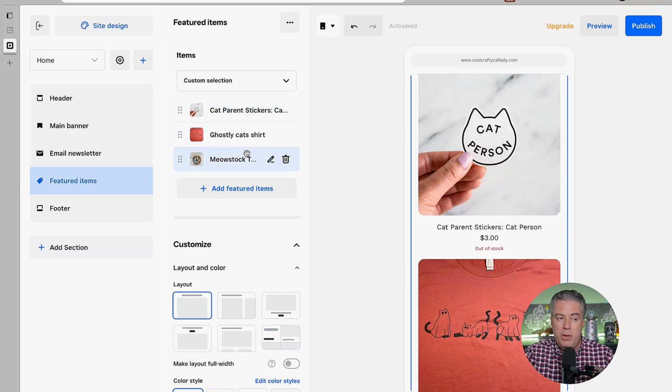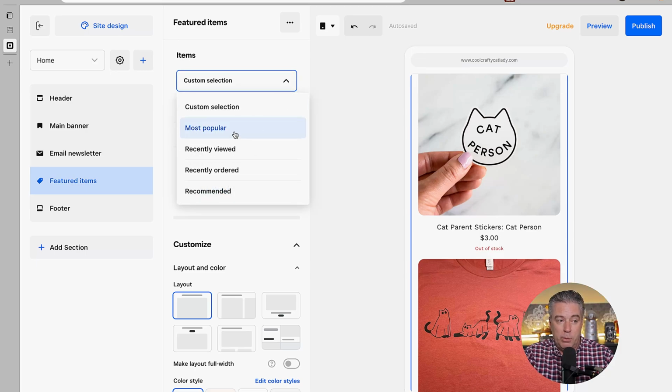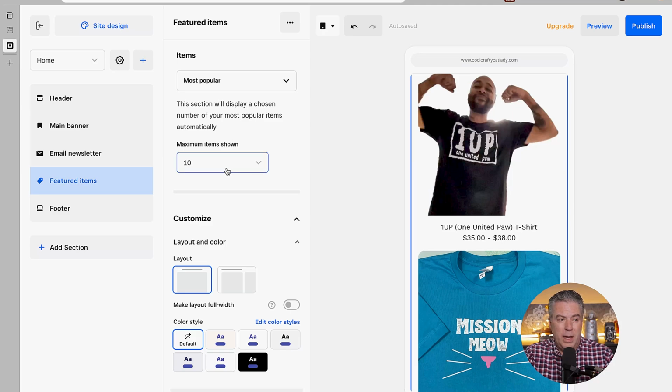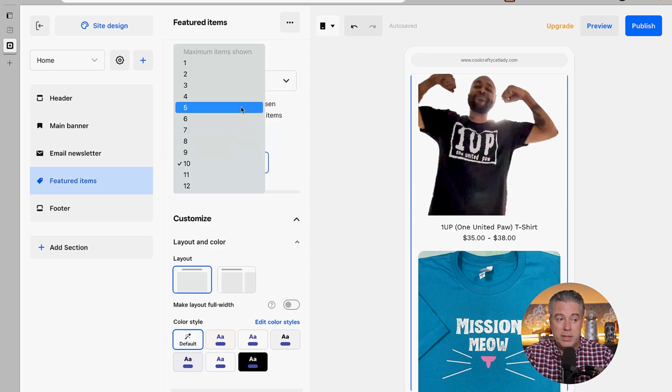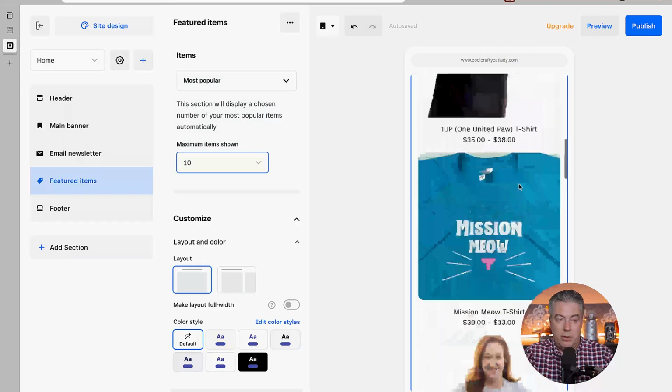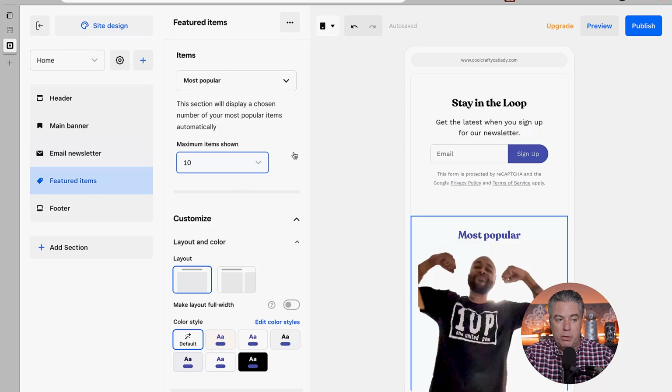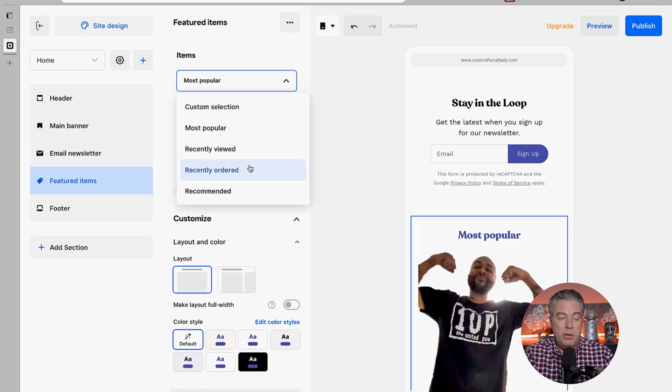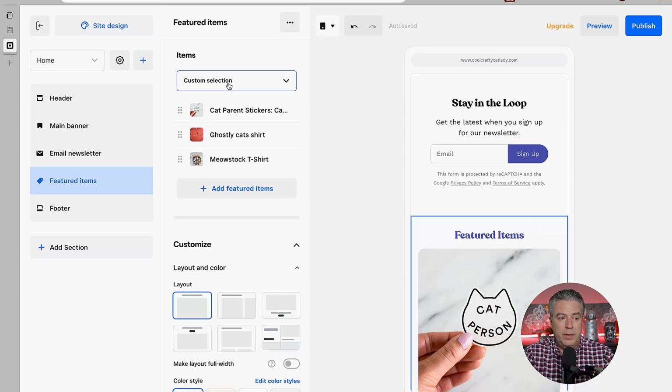Now, the only way you can delete items from the featured items section is if you're using the custom selection option. You notice that you have other options such as most popular. If I click on most popular, I can choose the number of items that I want to have listed there. So in this case, we have 10 showing. If we leave it at 10 and click over here, you'll see these are all the items that are considered the most popular. But you'll notice there's no option to delete any items. Likewise, for all the other sections, for recently viewed, recently ordered, or recommended, you don't have any way to remove or add items. So the only way to adjust this is to do the custom selection.